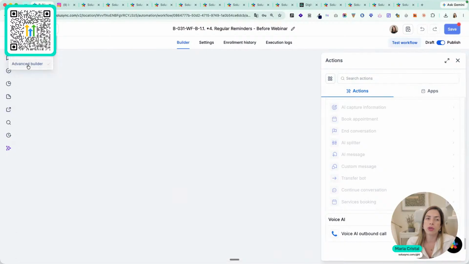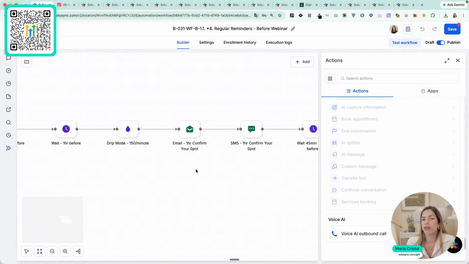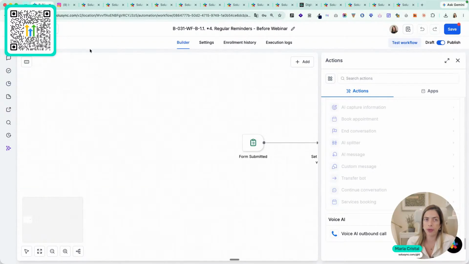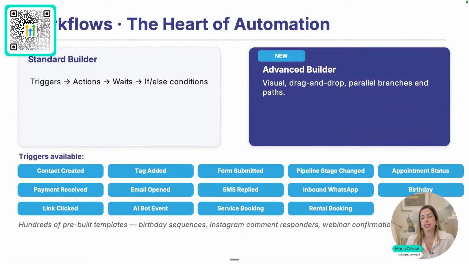Here you can change to advanced builder, where you can see the same thing happens, but the look and feel is a bit different. And you have parallel branches here if you need. Okay, so let's go back, and that's how workflows work inside.